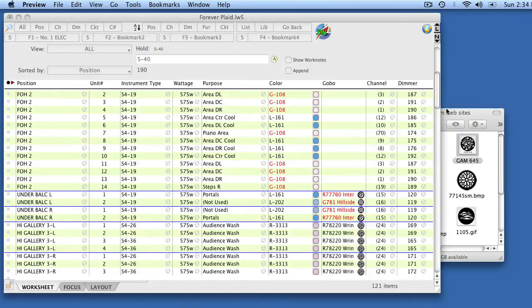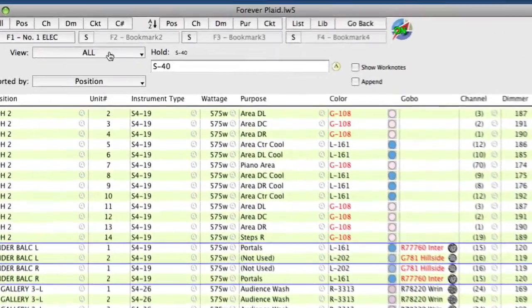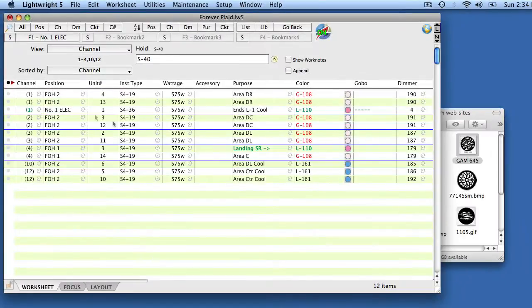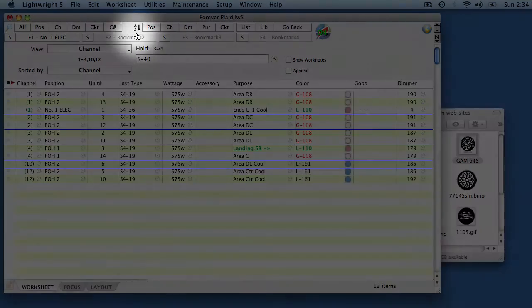There are lots of new worksheet viewing choices. For example, viewing channels, you can now enter groups of channels. For instance, 1 through 4, 10, 12. You can also see the worksheet sorted in reverse order by clicking the Sort Order button.